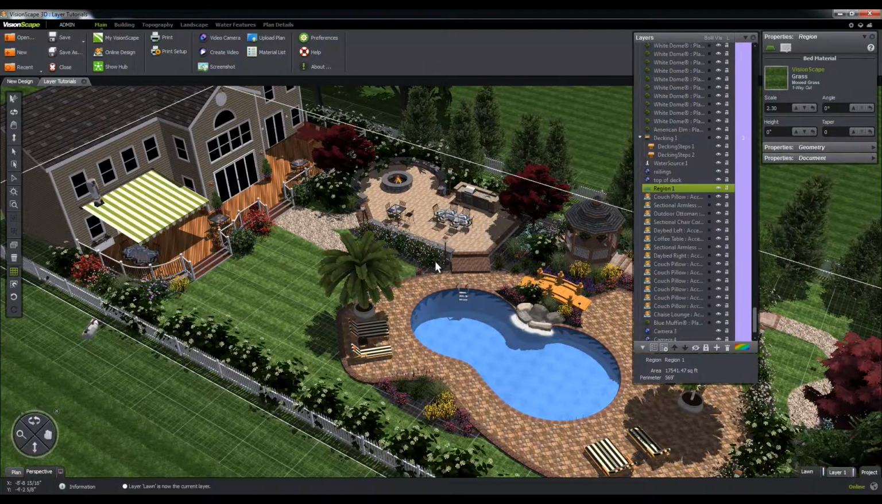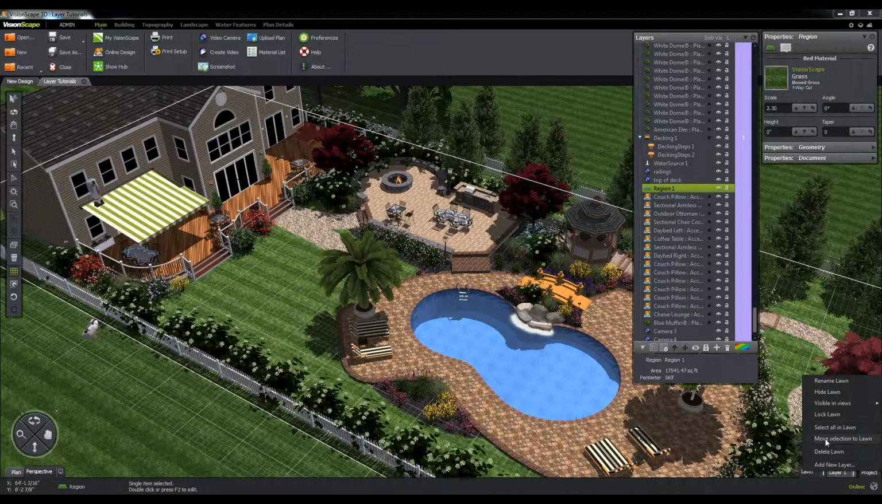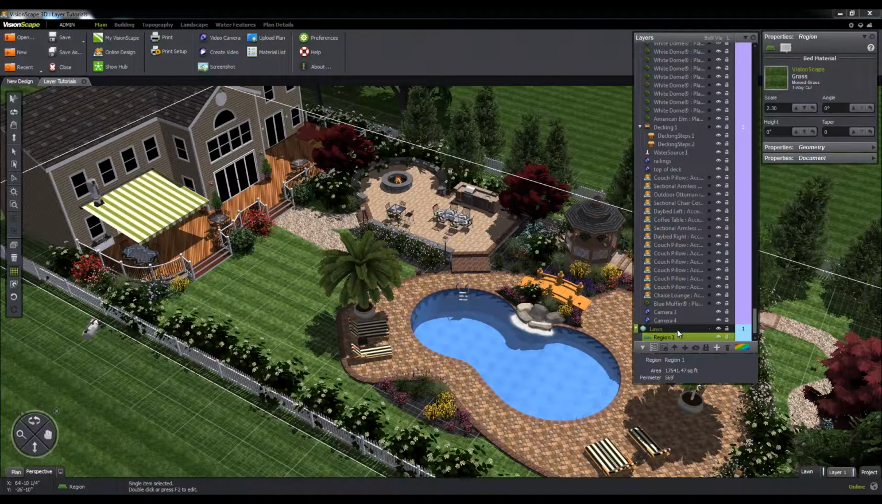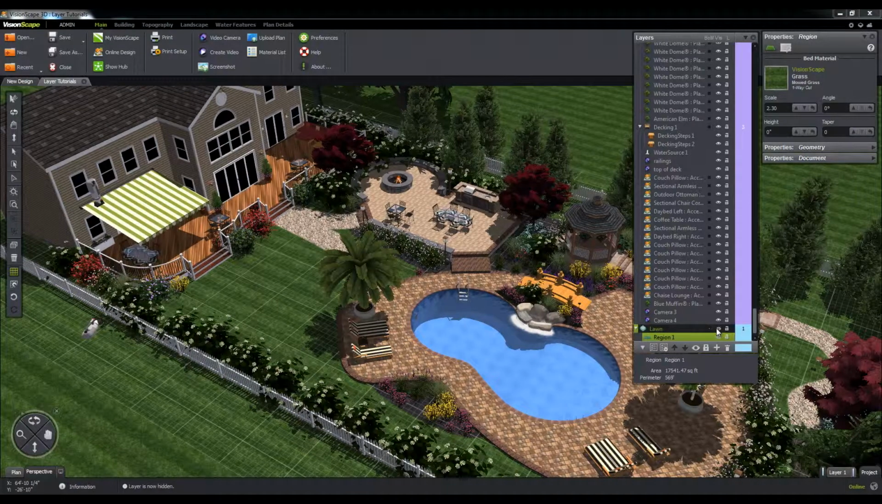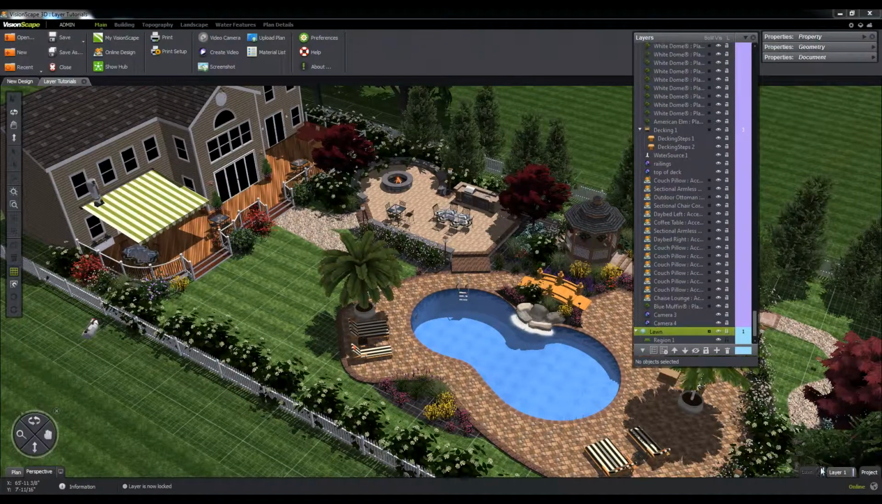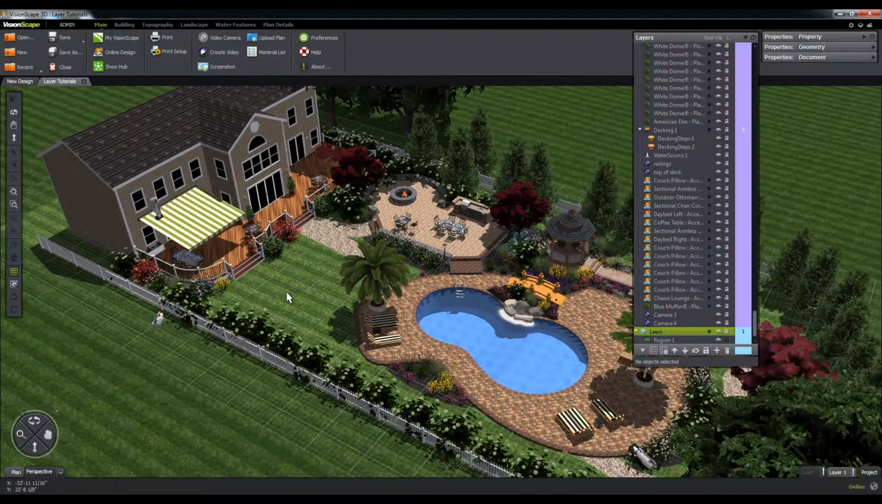Click OK. I'm going to come to the lawn layer, and I'm going to say move selection to lawn. And it is moved over to its own layer called lawn, and it's the only object on it. Now I can hide the lawn, but what I really want to do is lock the lawn. So what we see happening here is the layer tab has changed, and we can no longer click on the lawn.